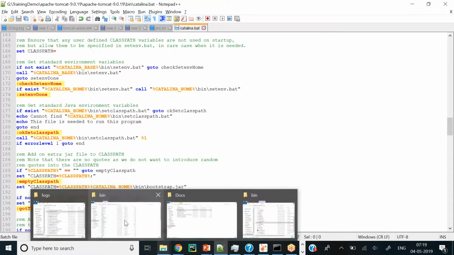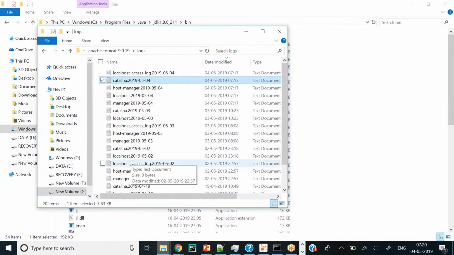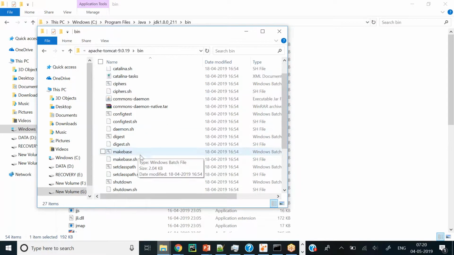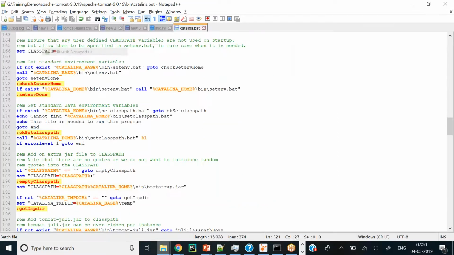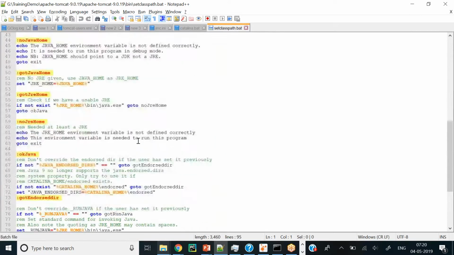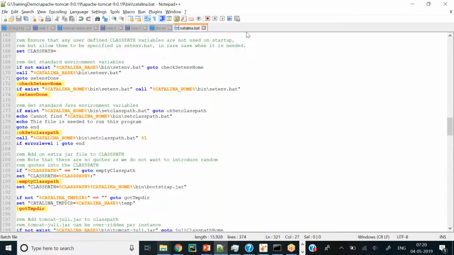Okay, Chandan, inside the bin directory you can find a setclasspath.bat file. Double click this file first, before starting, to do a clean startup. Let me show you what is inside it. They are just setting all the class paths which are required: Java home, JRE home, and Catalina home is also getting set. So double click this bat file and then try to run.